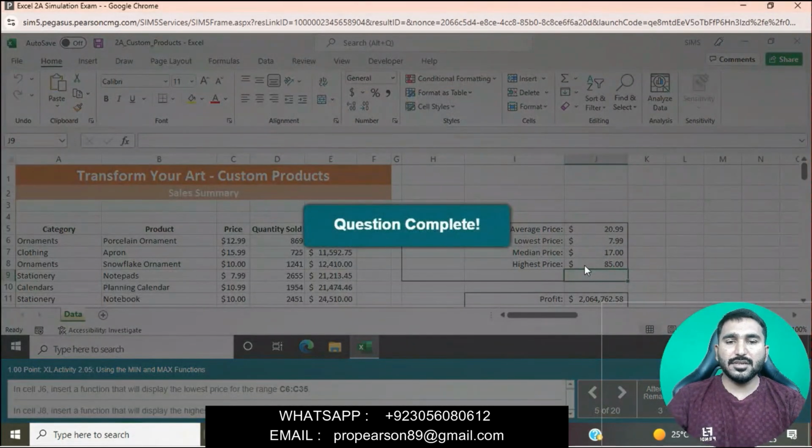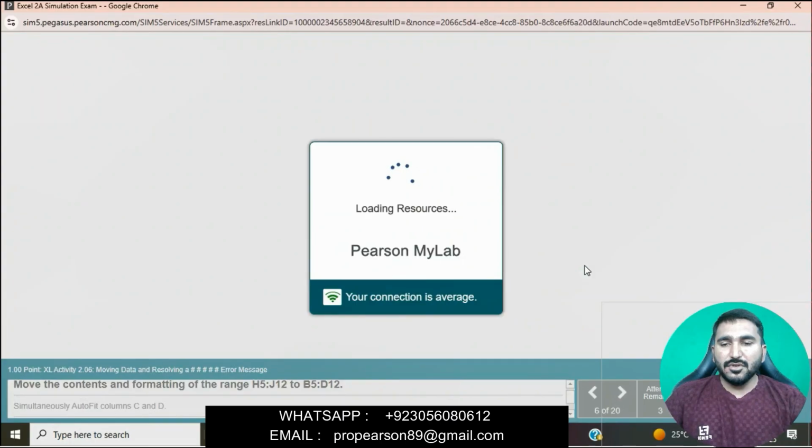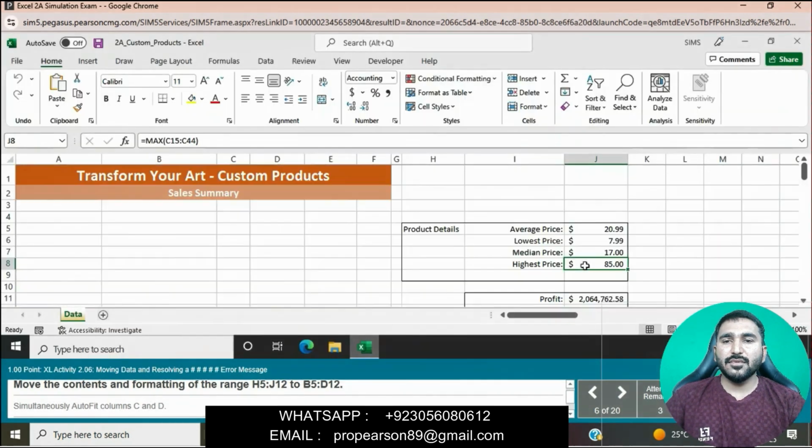Now question number 6. I have done 5 questions of this simulation exam. Now moving on to question number 6. Okay, the connection is average, it will take a moment. Question number 6 is that move the content and formatting of the range H5 to I12 to B5 to B12.